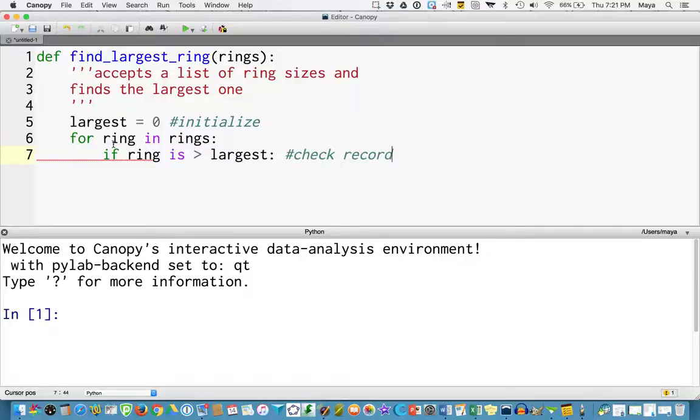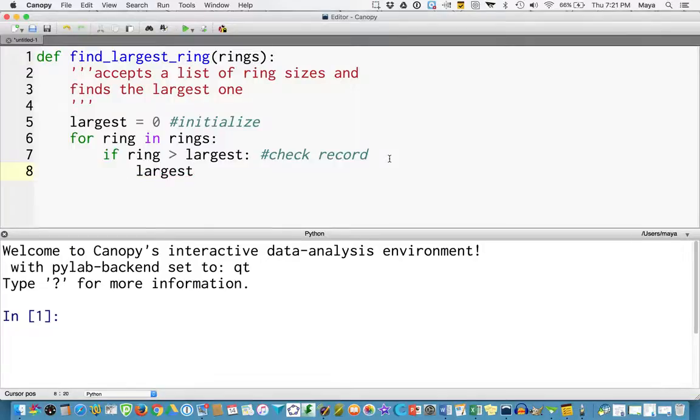So if largest, oh, I used is, I can't use is, I forgot, that's why it was red. So if ring is greater than largest, then it needs to reset that record. So then largest will have to equal ring. And this is going to set my new record. So I'm going to put that note in there, set new record, so you know what it's doing.